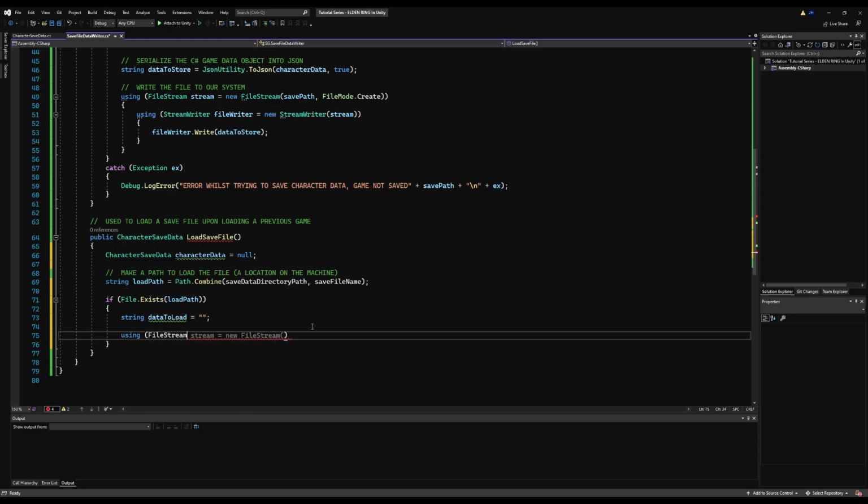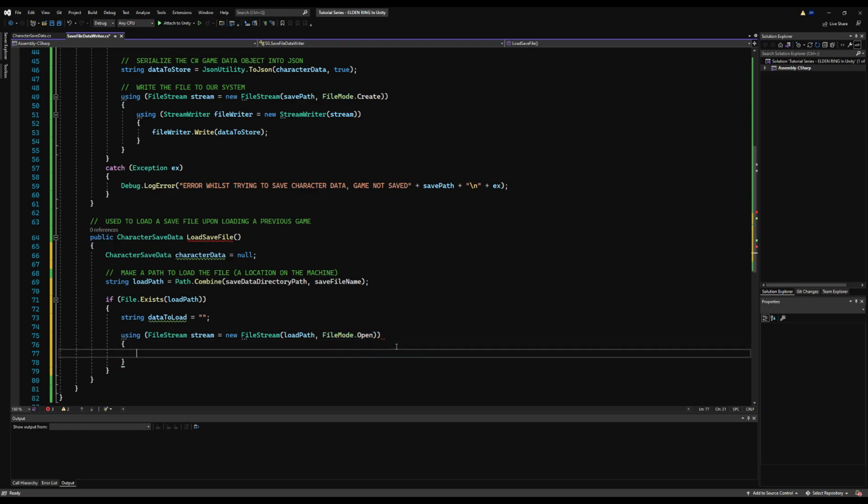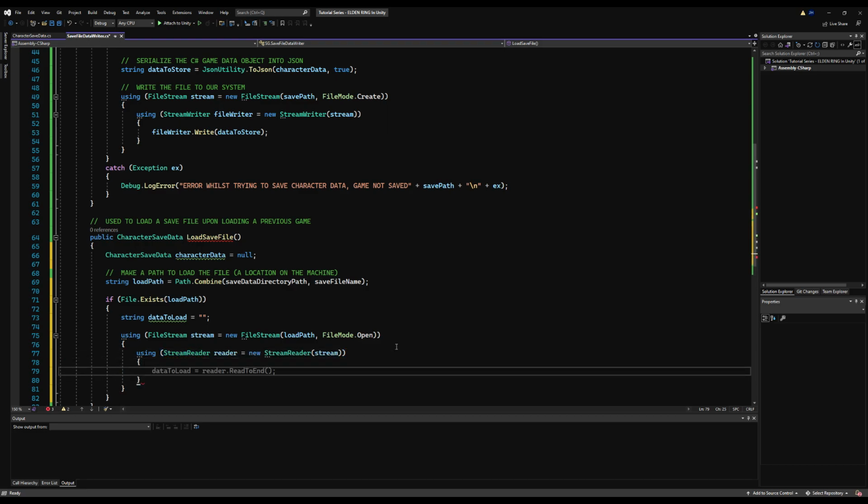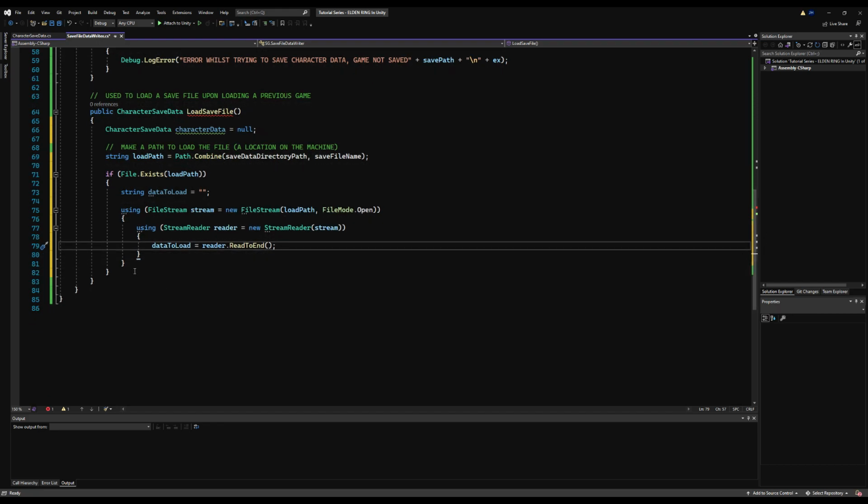But let's then say using FileStream again. I'm going to say stream equals new FileStream, pass the load path, and file mode is open this time instead of create because we're reading a file. Right inside there, I'm going to say using StreamReader reader equals new StreamReader stream. Notice how we're using StreamReader this time and not StreamWriter. I'm then going to say data to load equals reader.ReadToEnd.